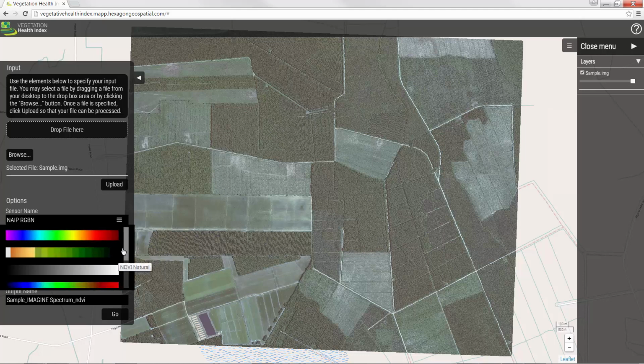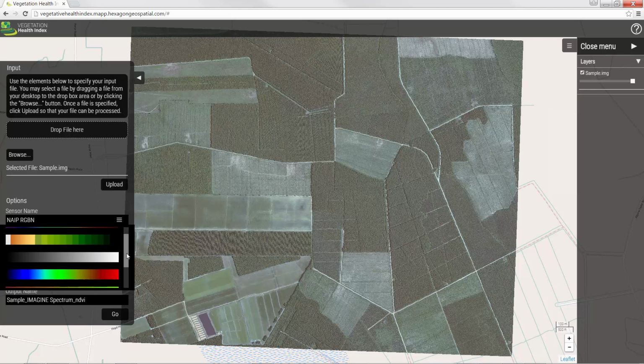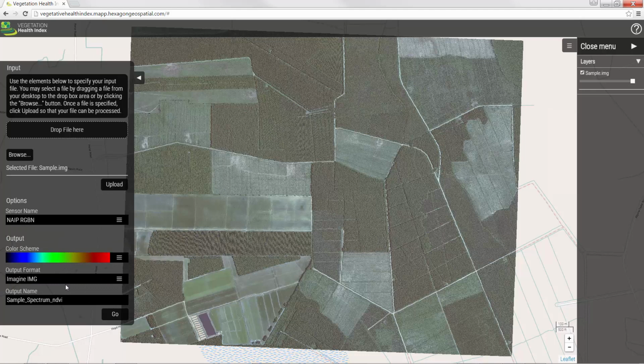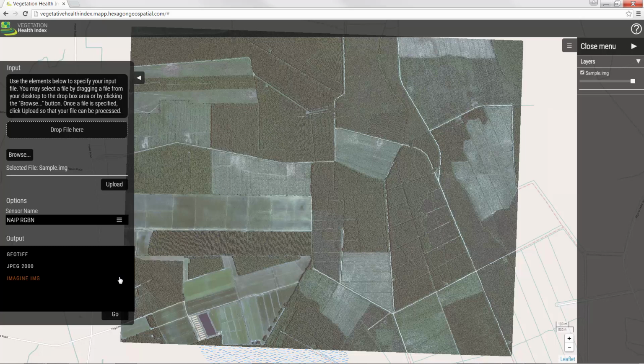Color schemes help you visualize the results. Since we are looking for crop vegetation health, the spectrum color scheme works well. With this color scheme, the dark indigo and blue areas will represent areas that are void of vegetation. Green to yellow areas will denote areas with sparse vegetation, while the orange through red areas will represent good health through excellent crop health.